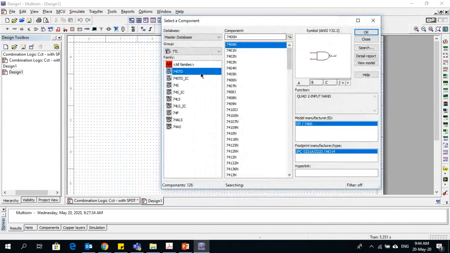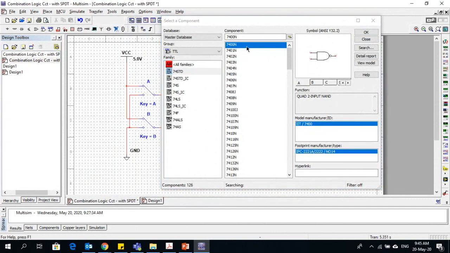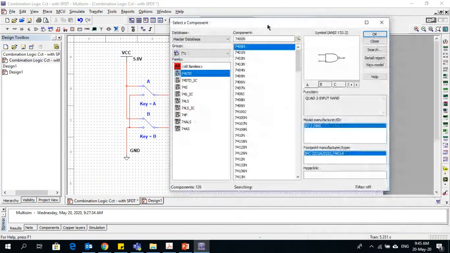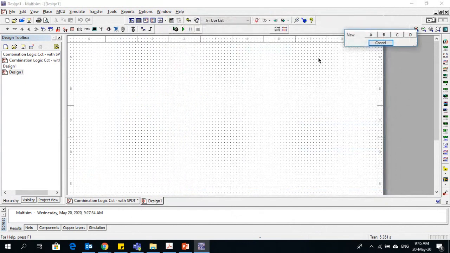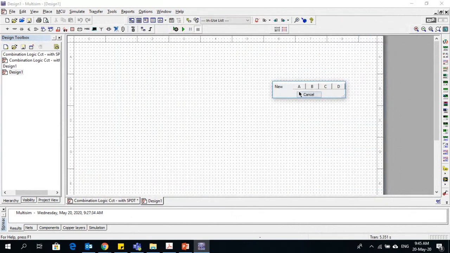Okay, let's go in there and find a NAND gate. So this is the NAND gate available. I can press OK. This small window is showing that basically in one IC, in one package, there are four or sometimes six or sometimes eight gates available.